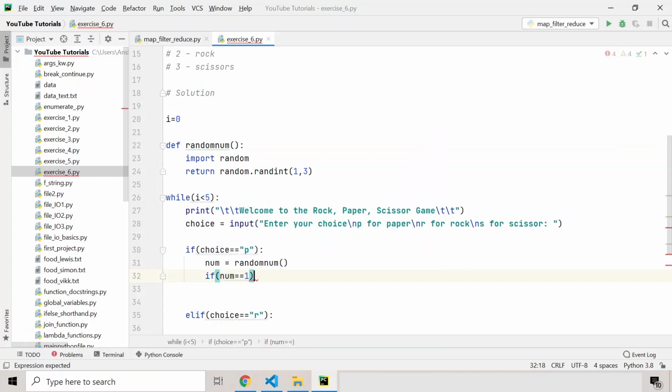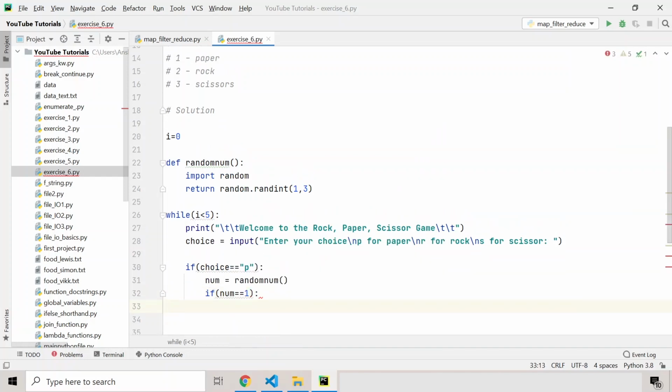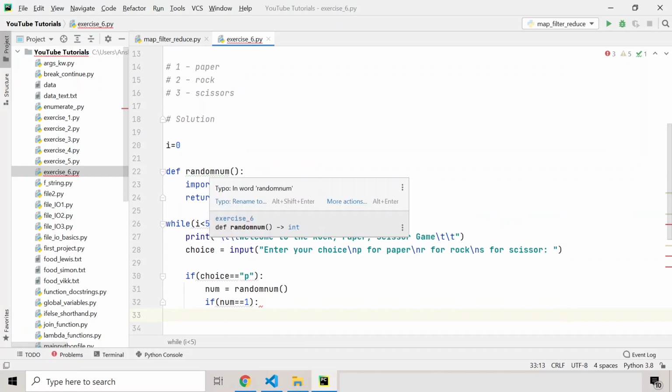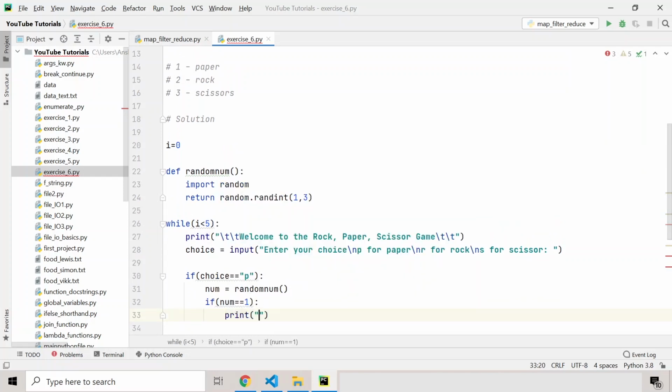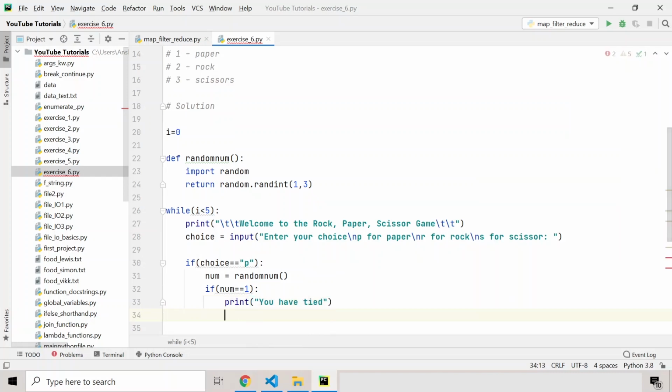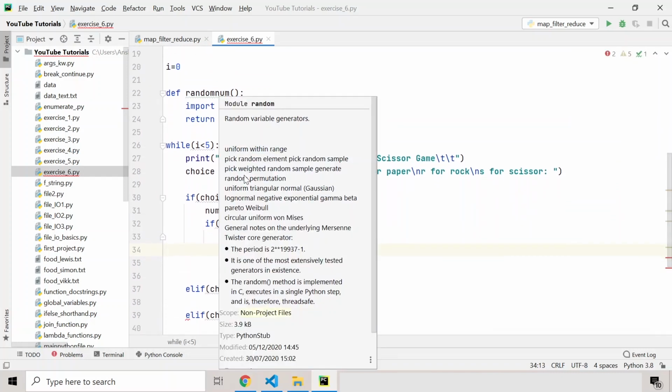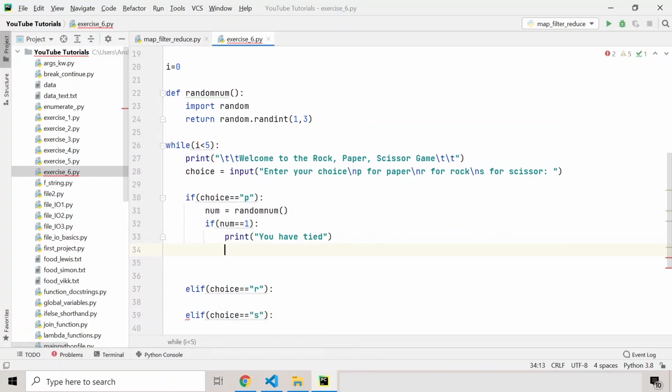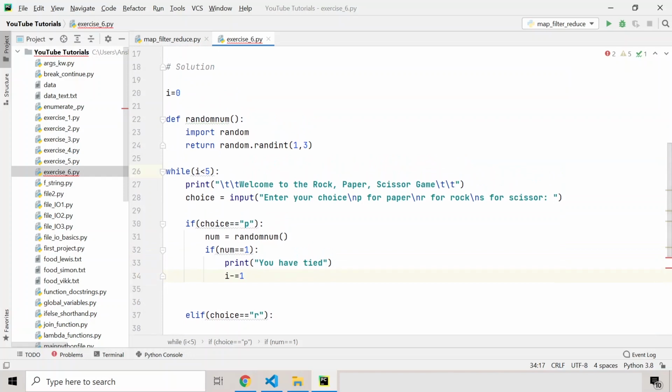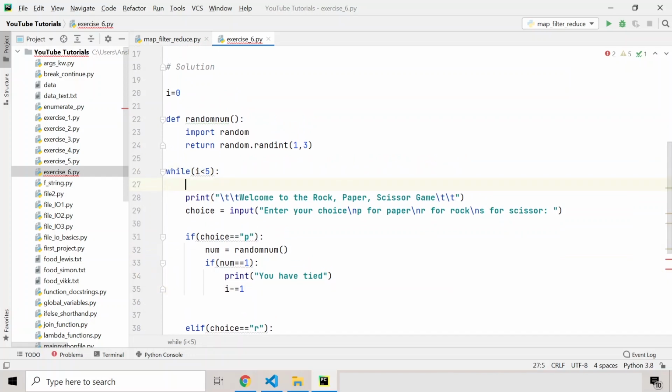is equal to 1, that is if the program has chosen paper, then it should print you have tied, and basically the user and the program have tied, so they must be given one chance again. So I'm going to write i -= 1, that is I will decrease the value of i so that it runs again for once.